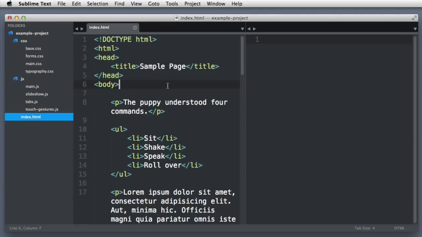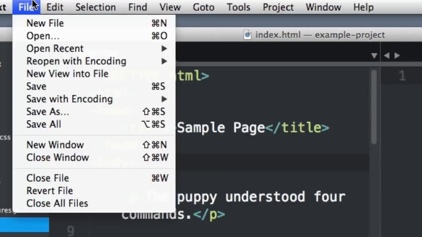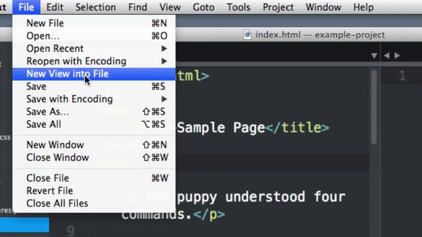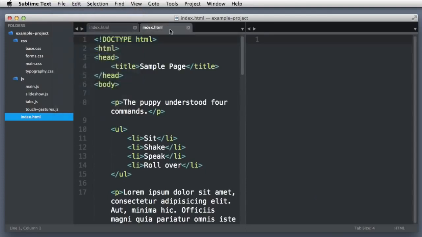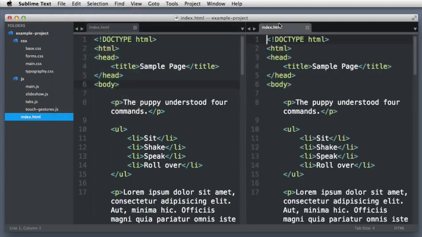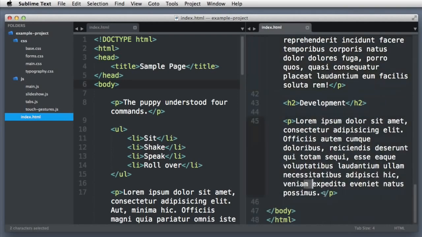So while I am in this file, I can click File, New View into File. You can see that creates another tab, and then I can just drag that tab into this pane, scroll down to the bottom. So now I can be simultaneously making changes at the top of the file and at the bottom. And I think that's a neat little trick, opening the same file multiple times, getting a new view into a file. That will bring this lesson to a close.